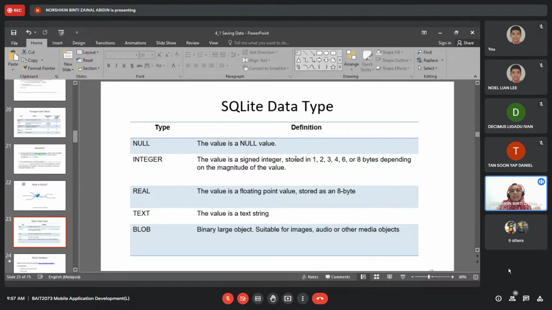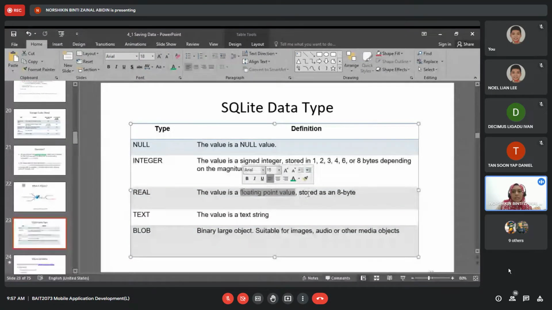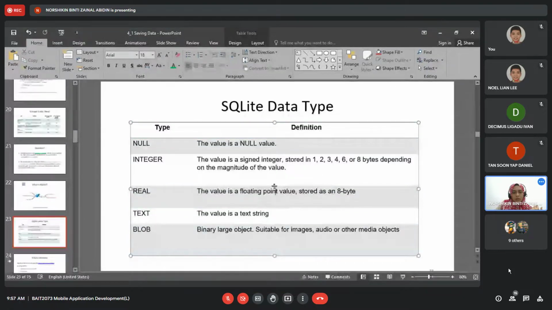The value is an integer stored in 1, 2, 3, or 8 bytes depending on the magnitude of the value. Next, I think this is the first time you see the terms real and blob. Real is a floating point value, stored as 8 bytes. It's not called float, we call it real here. And then the text. Text is like string, but we call it text in SQLite. So text, the value is a text string.